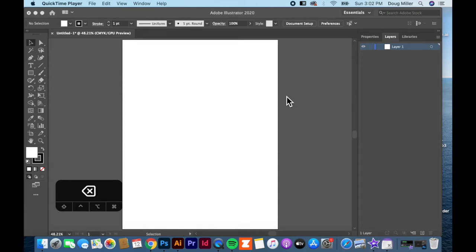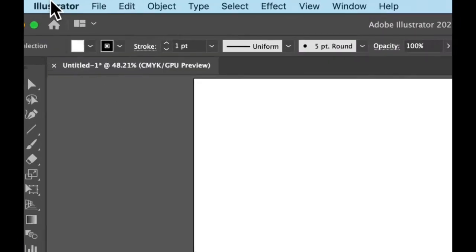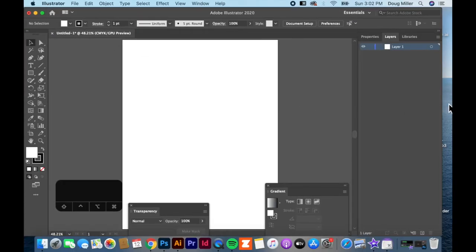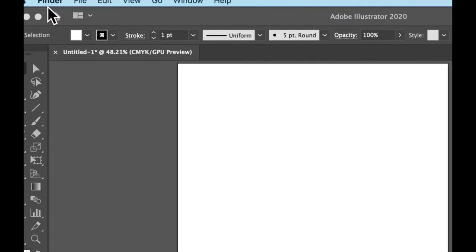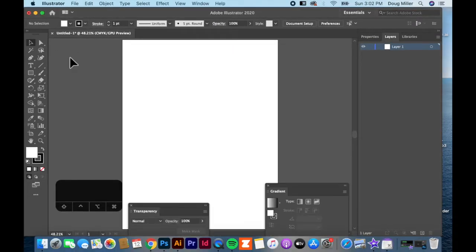Okay guys, welcome to another lesson in Adobe Illustrator. If you haven't done so already, you're going to create a new file and get into Illustrator. You'll notice when you're in Illustrator, it says Illustrator in the upper corner of your screen. If you're in a different program, it's going to say something else there. So that's one way to find out if things aren't working properly for you.